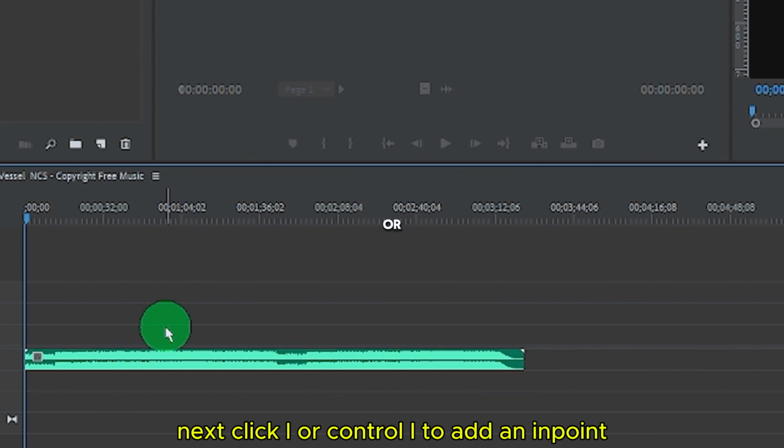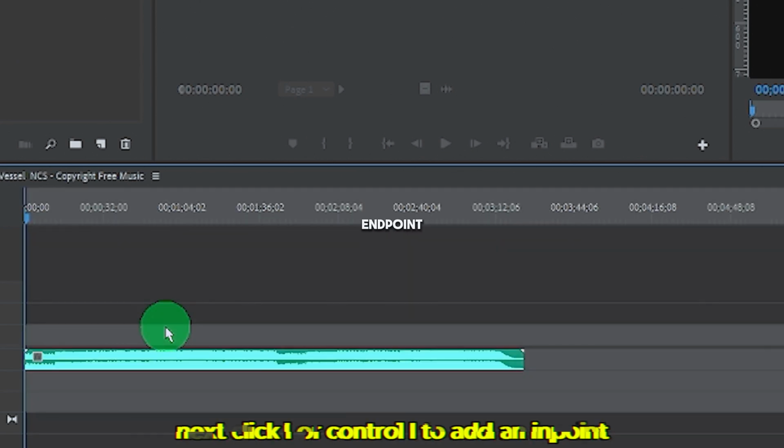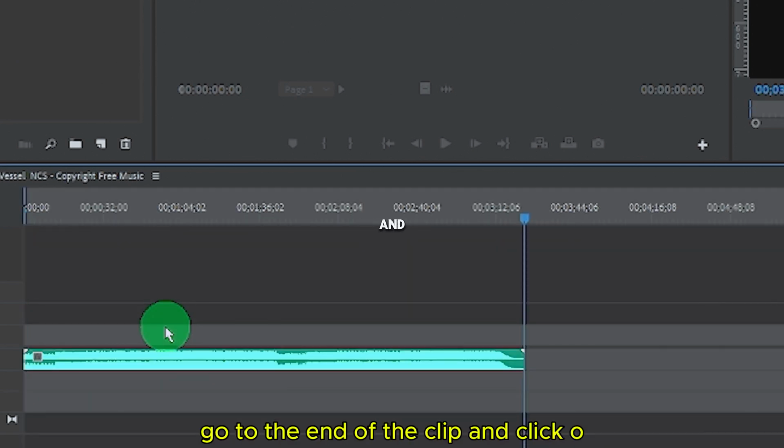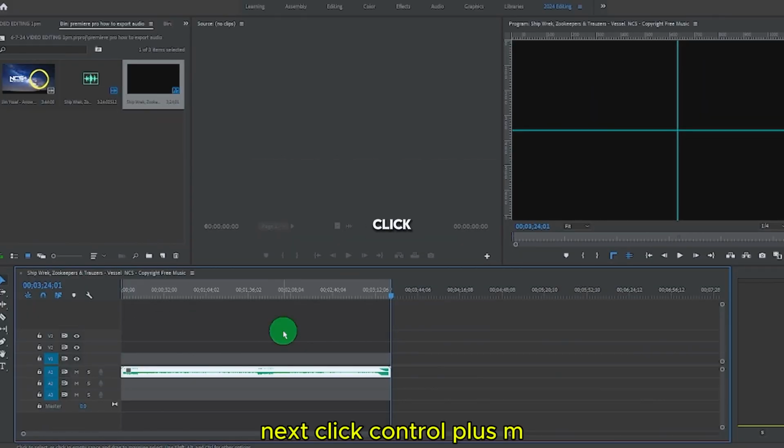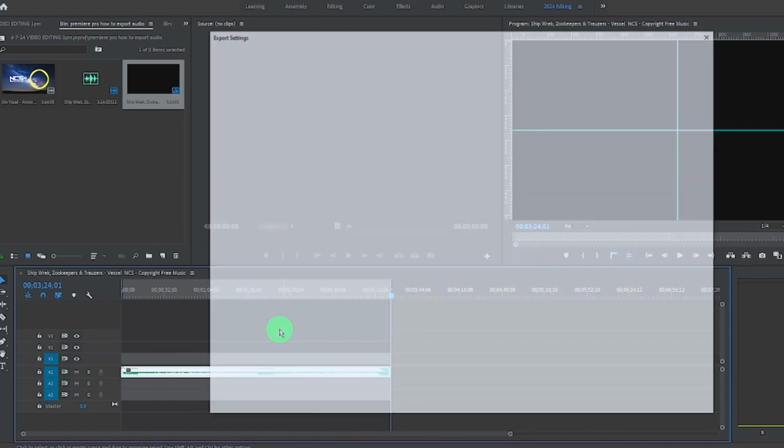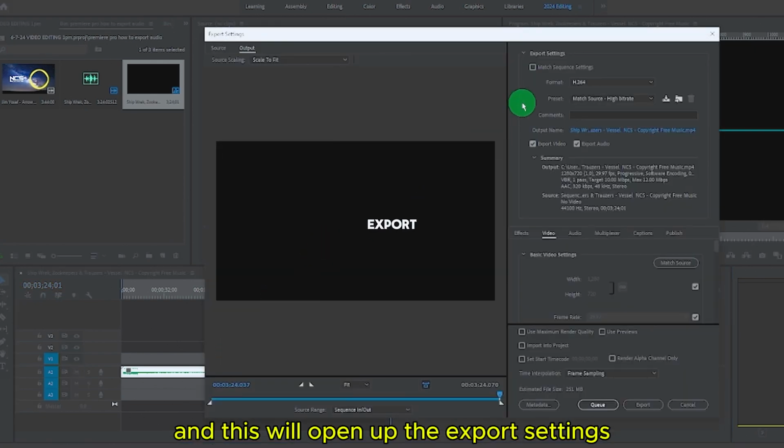Next, click I or Control I to add an in point. Go to the end of the clip and click O or Control O to add an out point. Next, click Control plus M, and this will open up the export settings.